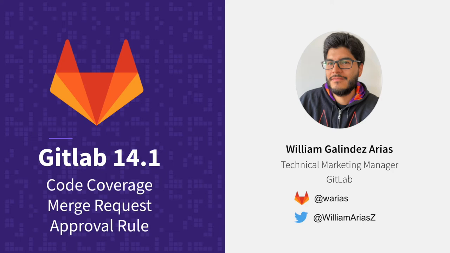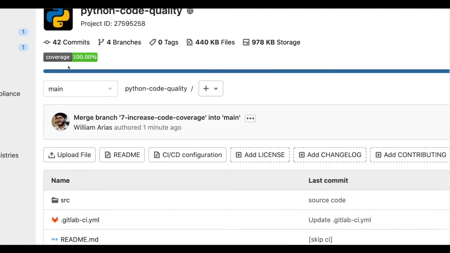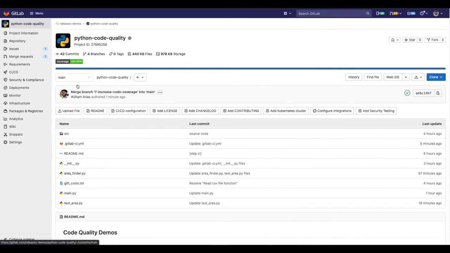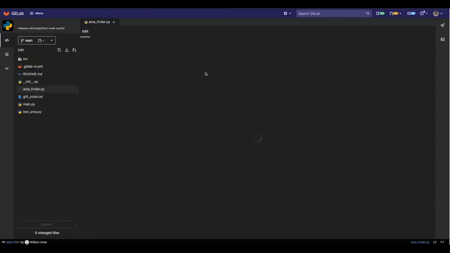My name is William, and today I will demo code coverage merge request approval rule released in GitLab 14.1. So here is my project, where we can see I have 100% test coverage. My script is very simple. I am just remembering my high school days and writing code to find the area of squares.